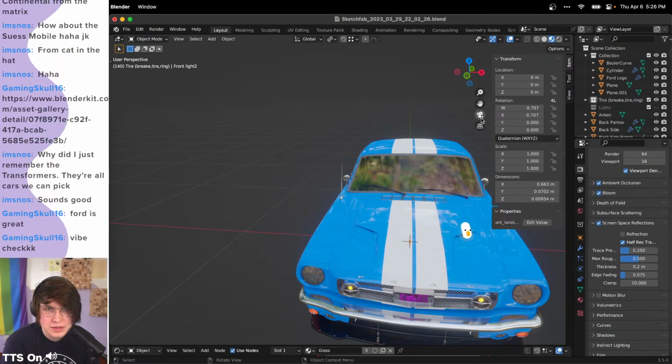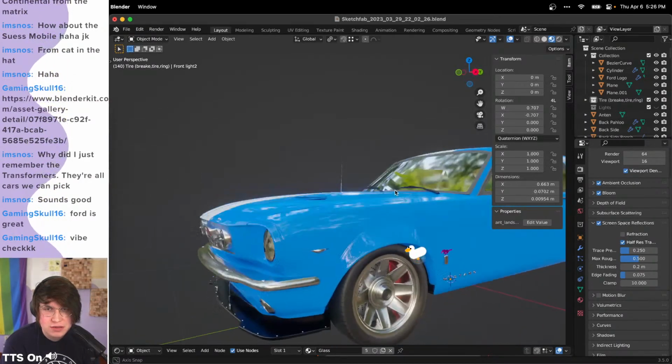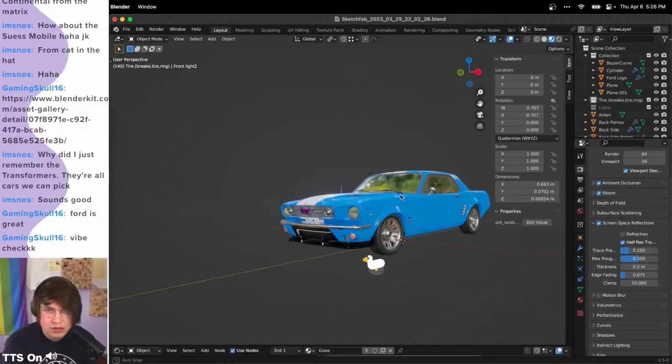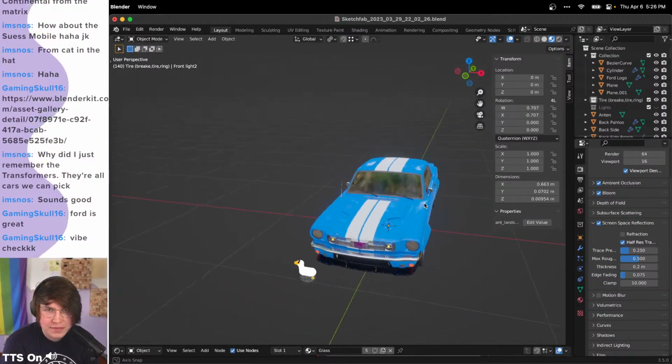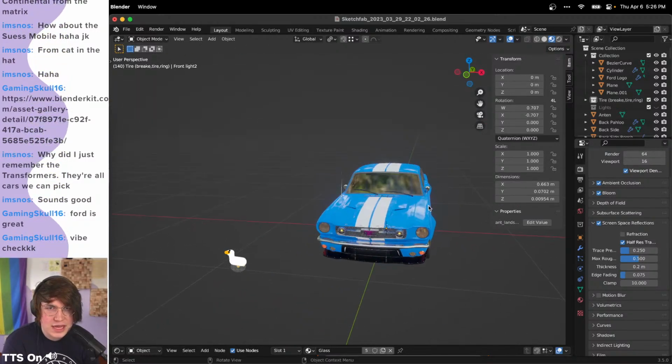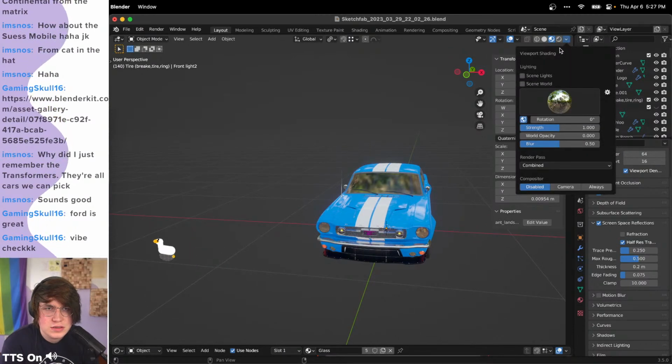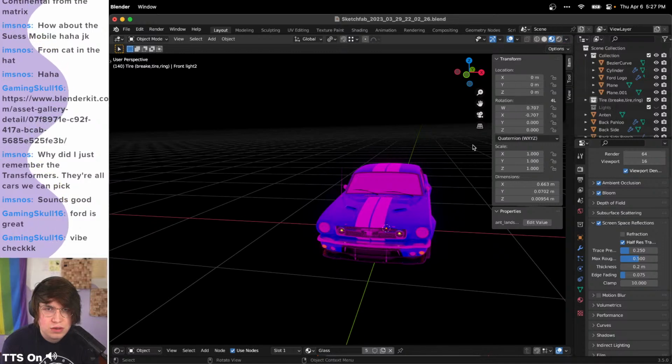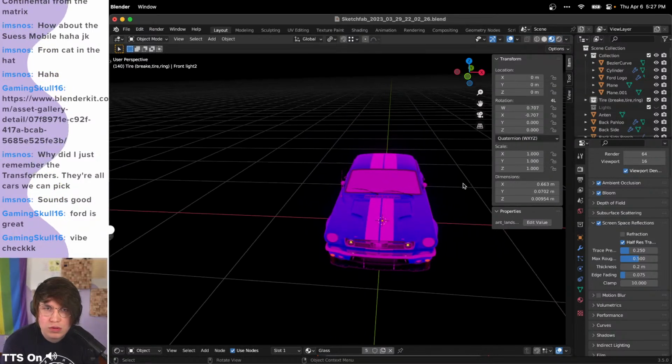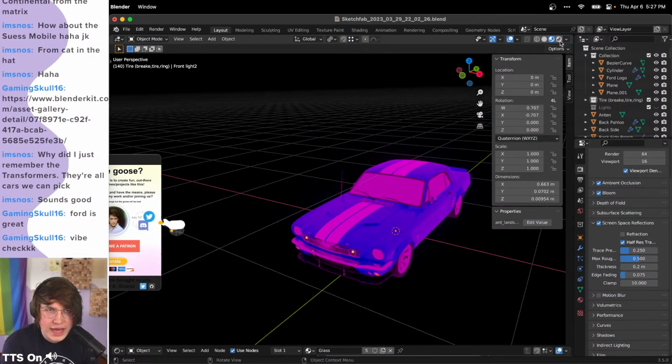Okay. Do we have a camera in this scene? Doesn't seem like it. Okay, let's see how this glass renders. Whoa.